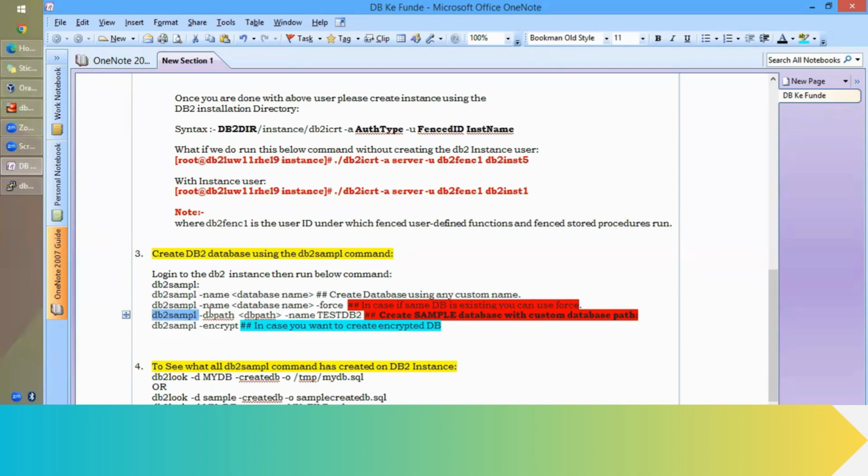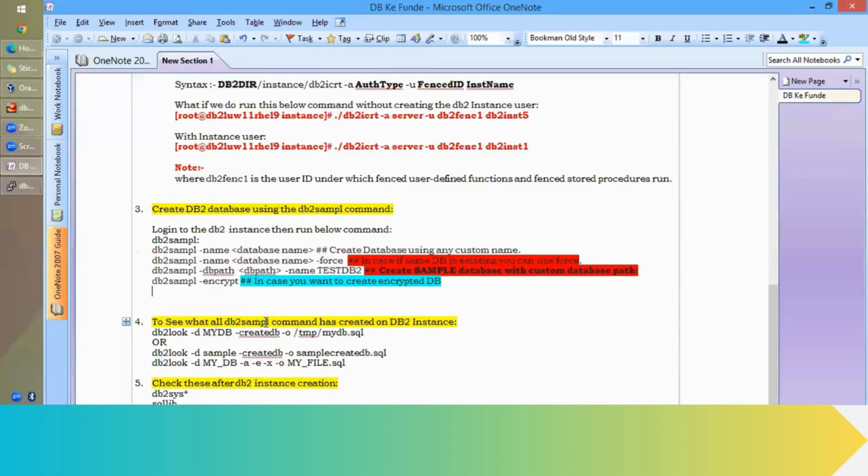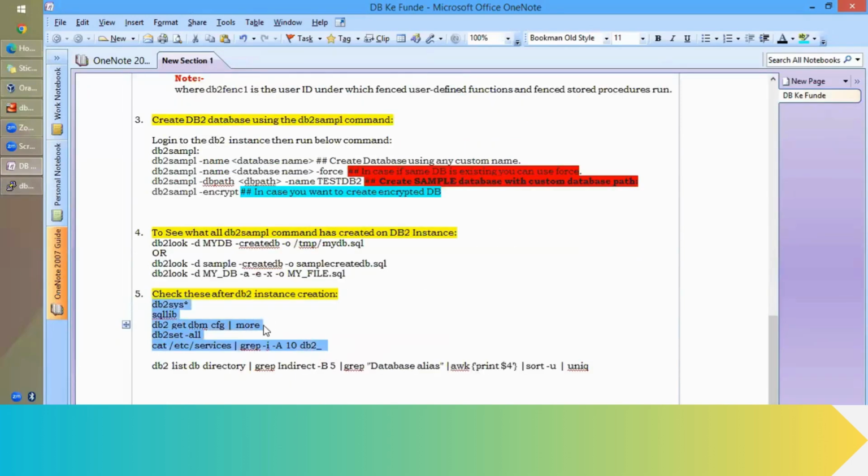So that is another way to create the database in a specific directory with a specific name. Then DB2 sample encrypt. If you want to create an encrypted database, for example if you have data with confidential values or personally identifiable information, then you can use these types of options. So now the database has been dropped and connected to the database. It is creating the tables and data in schema DB2 inst1. So let's wait for more. Then again, we need to think about the additional things which I showed you. Now we are creating the database and we'll see how things look.